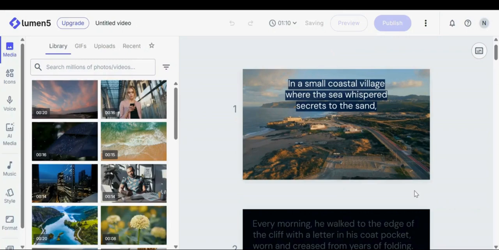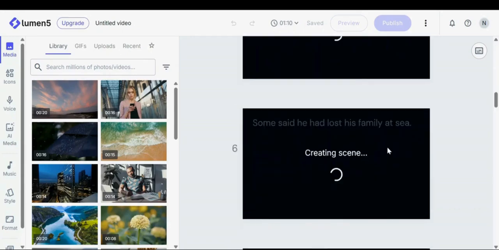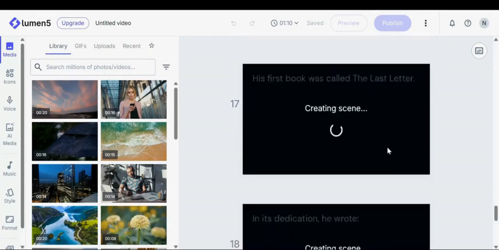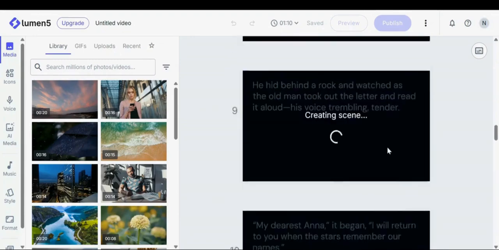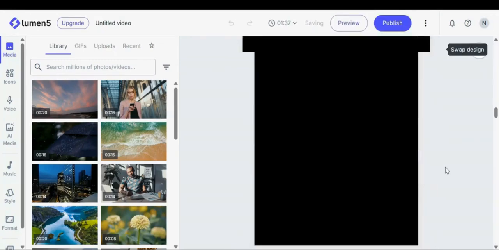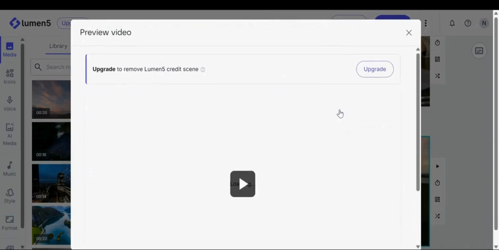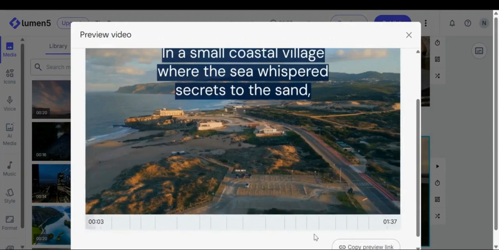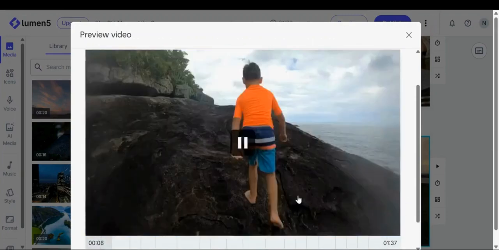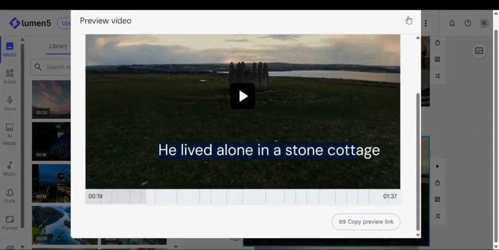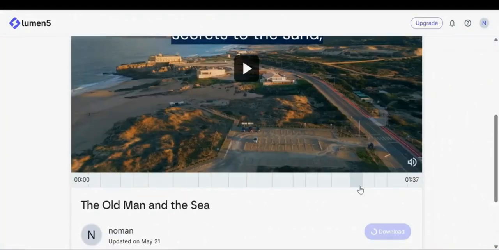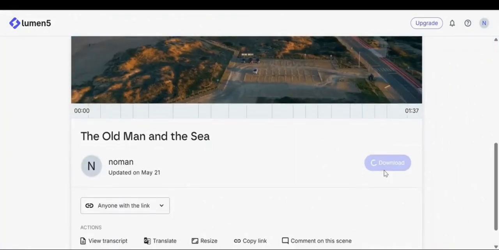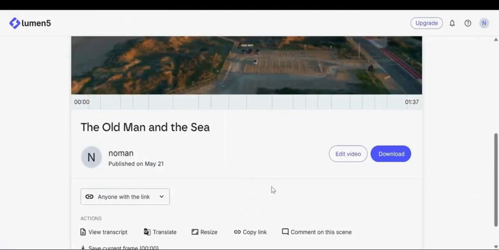It also has its default voice. So we'll wait until all the scenes are created. Once all the scenes are created, we'll click on preview. Okay, let's see. It looks quite amazing. It's the best video to upload on YouTube. The next step is to click on publish. When you click on publish, it will create a download link for you. You can click on download and download it.